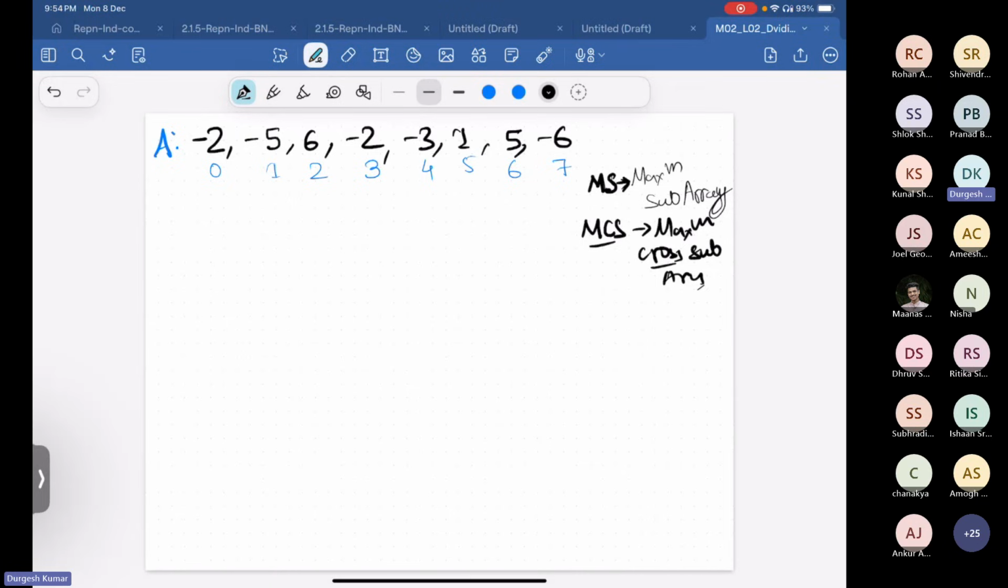So what will be the first call? The first call will be MS A07, maximum subarray from 0 to 7. It will find the mid: mid equals 0 plus 7 by 2, the integer part, so 3. For the sake of clarity, let us divide the array into two parts. Not in the recursion call graph, but here we will divide, as we are trying to understand the solution.